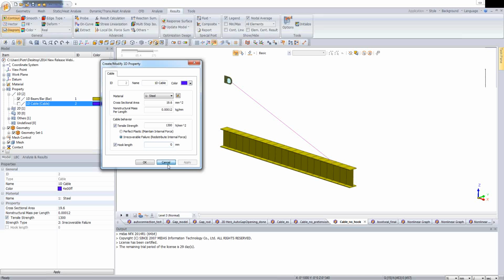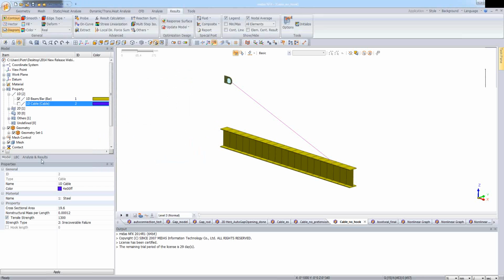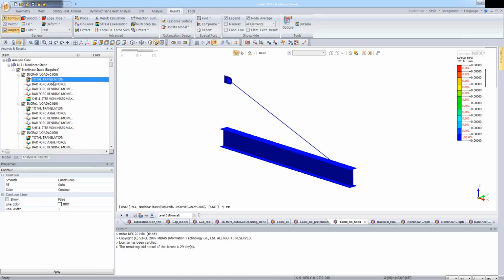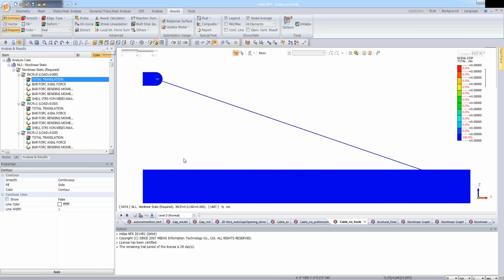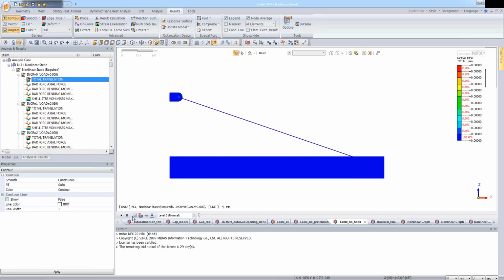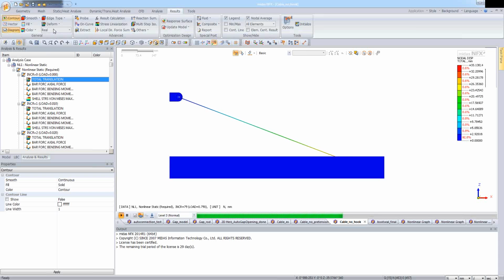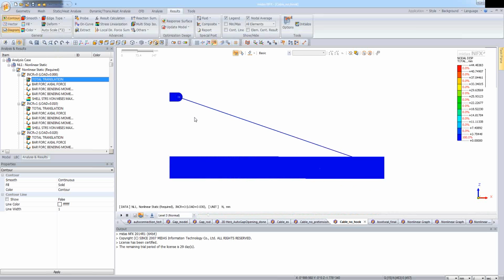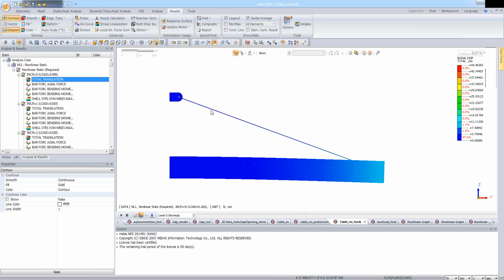Actually, maybe before we do this, let me display the results for the case when we have no hook option activated. So now I'm clicking on this total translation, and let's see the model and its deformation. I will change the scale. So in that case, there is no hook length. So the model is responding directly with this cable. Okay?